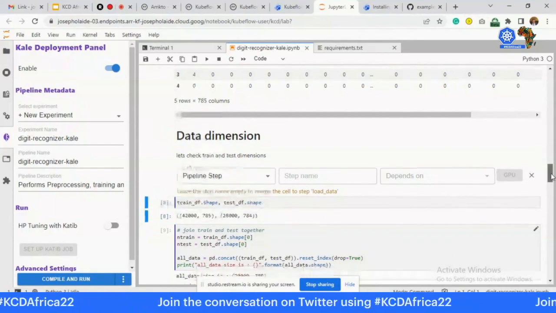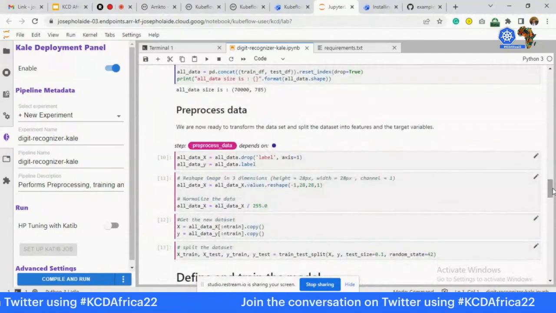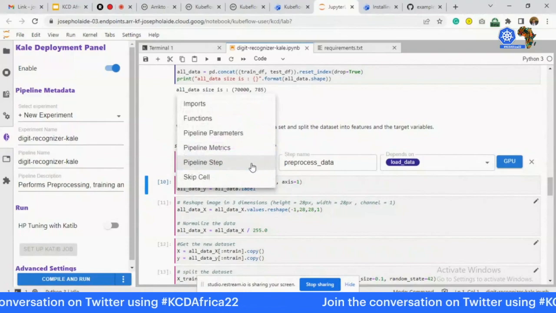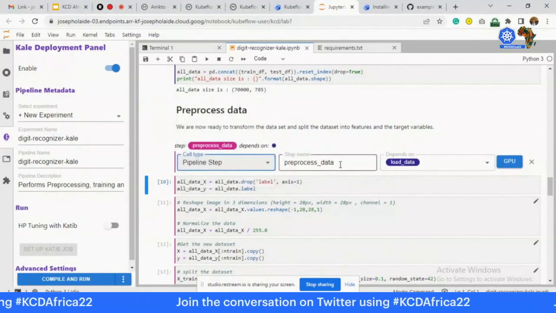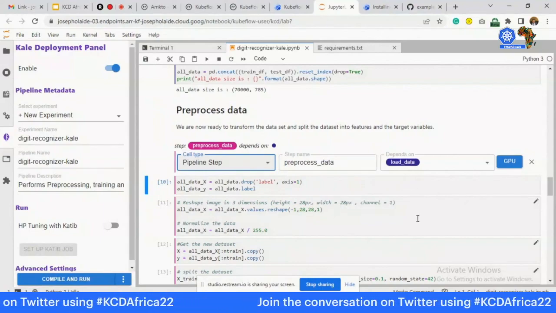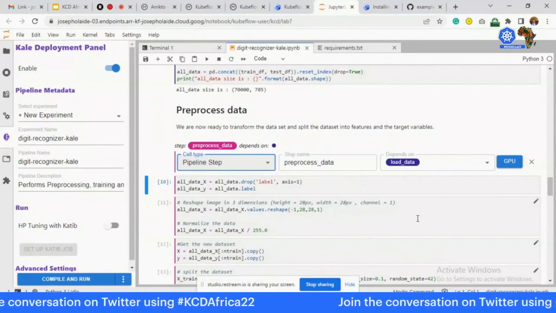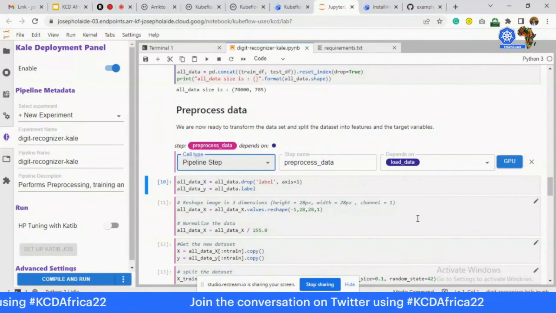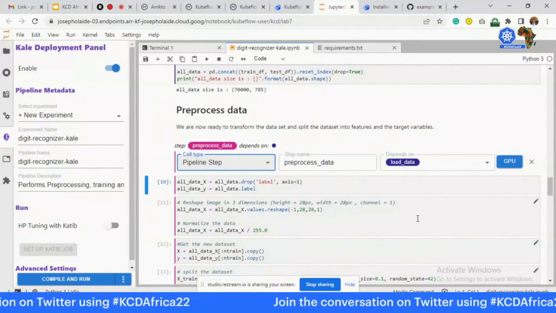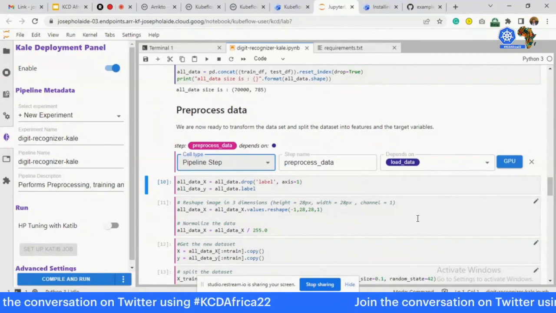So the next pipeline step I have is pre-process data. It's as easy as coming into this page, clicking on this, going to pipeline step, clicking on pipeline step, coming to the step name, and entering pre-process data, with its dependency. To pre-process data, I need what has been loaded. So it depends on the load data, not the download data. The load data information gets passed to the pre-process data step, which makes use of the loaded data to carry out transformations and so on.